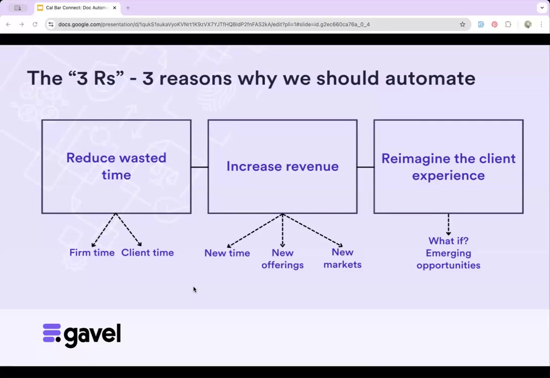So are you going to have new time that you can spend on other things? Are you going to have new offerings that could potentially have higher margins and higher profitability? And could you have new markets? Are there new areas and potential, not only geographies if that's possible for you, but also just different types of customer profiles, client profiles that you can address now with the use of technology? So that's the revenue piece.